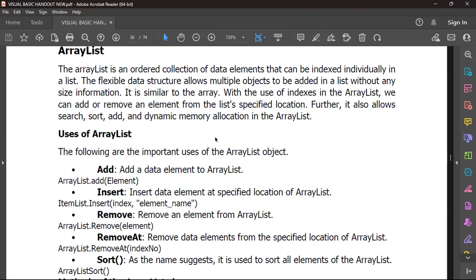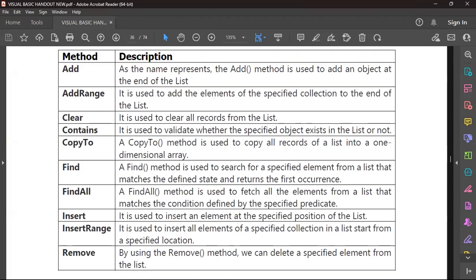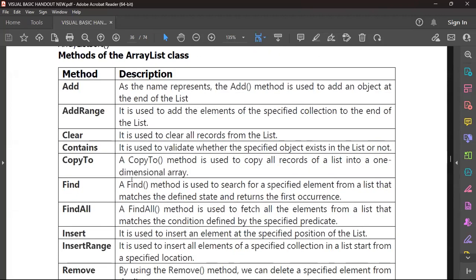Now, these arrays or array lists have some operations that can be performed on them. You can search for an element in the array list. You can sort the list if it's not sorted. You can add an element. You can dynamically allocate memory to an element. You can remove an element and so on. So there are some methods in VB.NET that we can use to modify or perform operations on our array list. Now there are a whole lot of them.